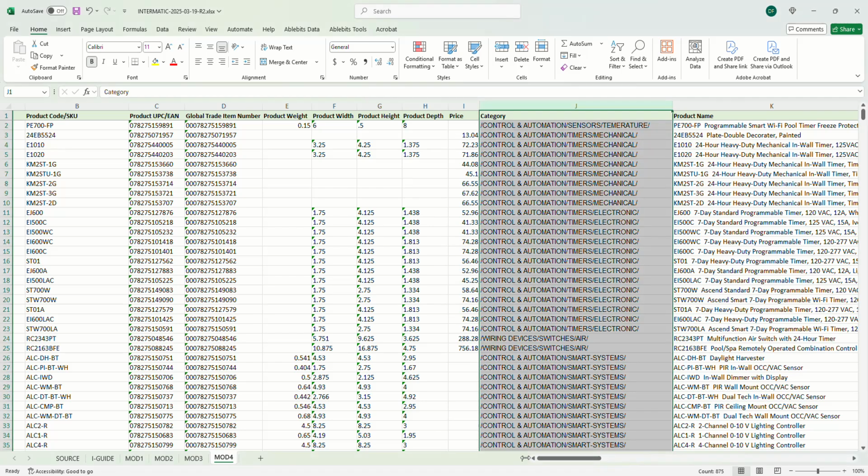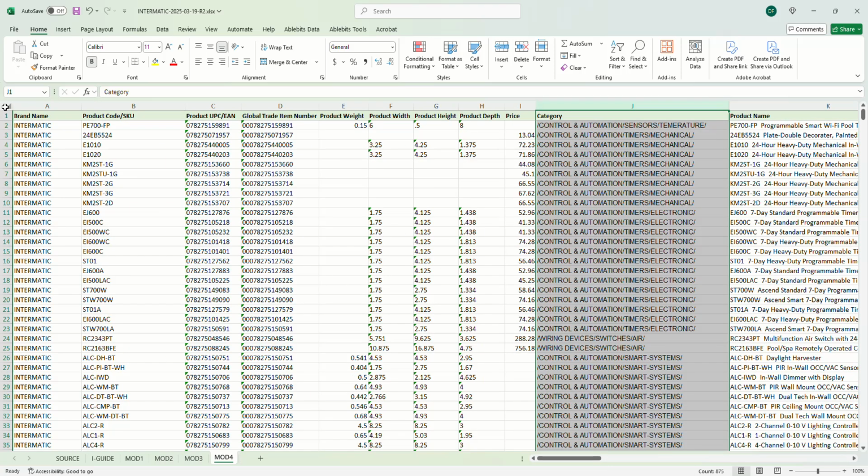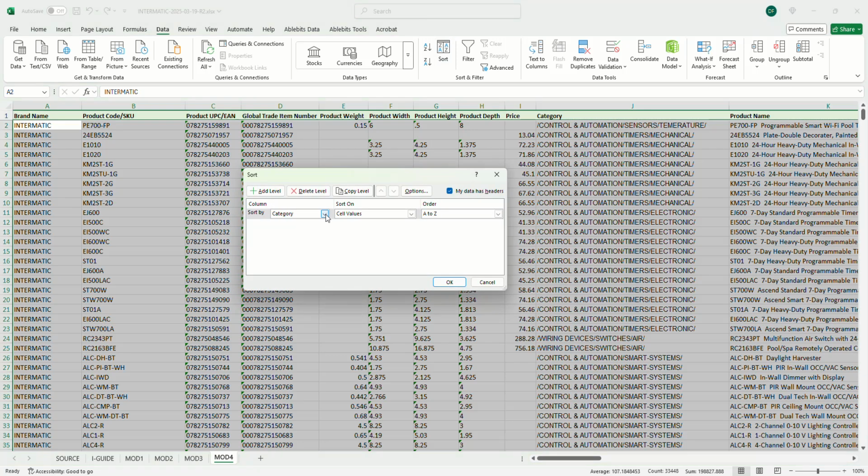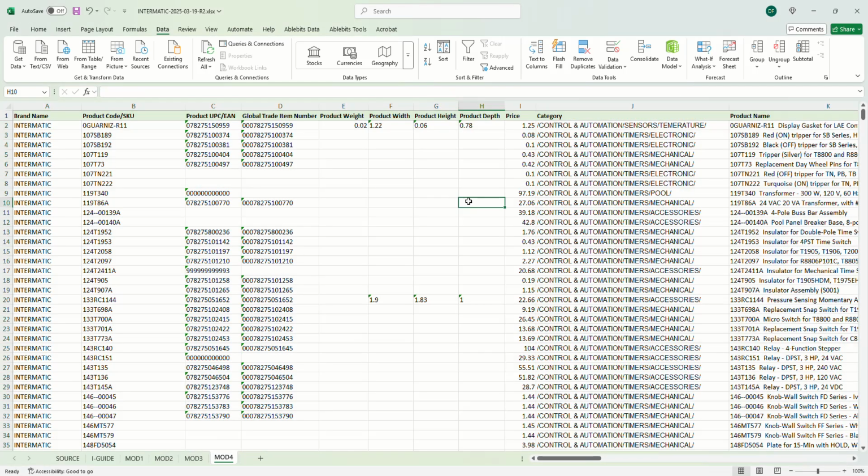And as a final step, we'll go ahead and re-sort this spreadsheet back to its original product code SKU sort. So data, sort, code A to Z. All right. And that completes the Mod 4 step of the V2 import process, which dealt with modifying and cleaning up the short descriptions, creating the product name, and categorizing the products.